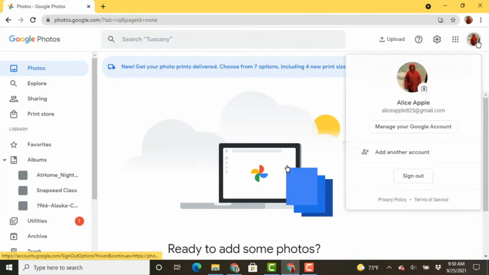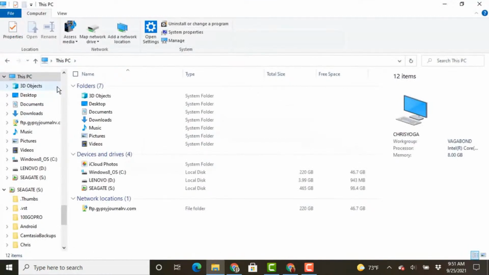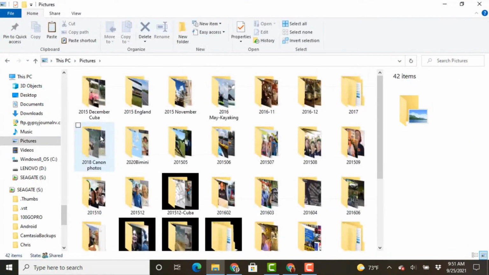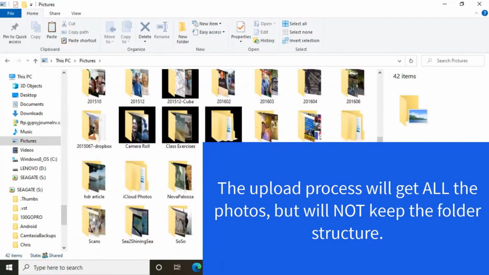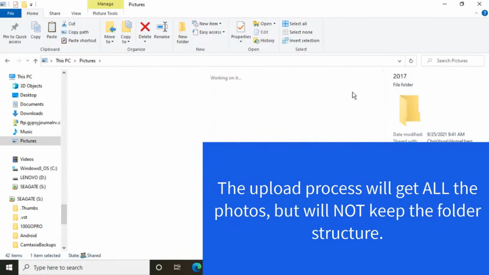So here is Alice logged into her Google Photos, and there is nothing here. Now, there's lots of photos on this computer. We're going to upload them using Google Drive for desktop. Here is the folder for pictures. And notice there's a lot here. And inside each one of these folders, there might be more folders like this.